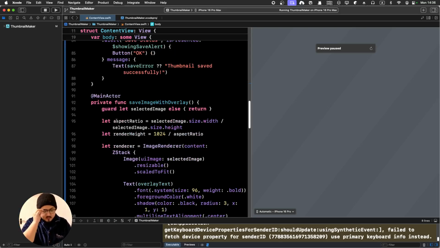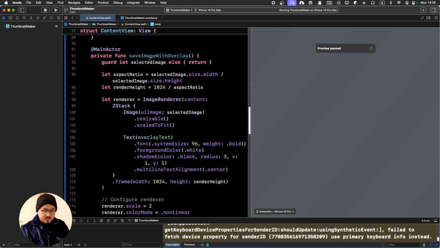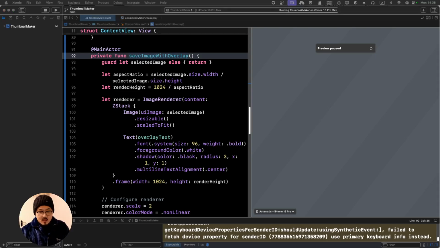So the main part is main actor here. Save image with overlay. You may be wondering why we have to add this decorator of @MainActor. That's kind of an indicator. It's a long story, but I will explain that to you. It will make this video a little bit longer, so just bear with me.